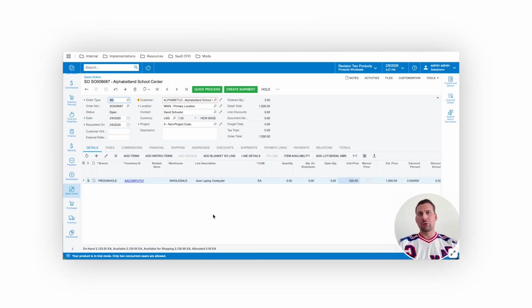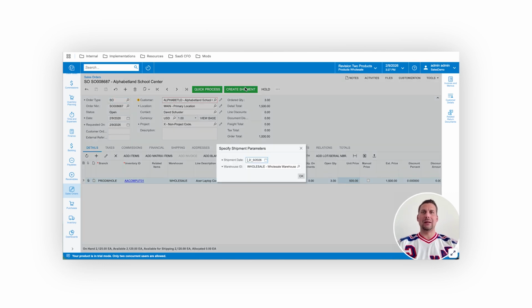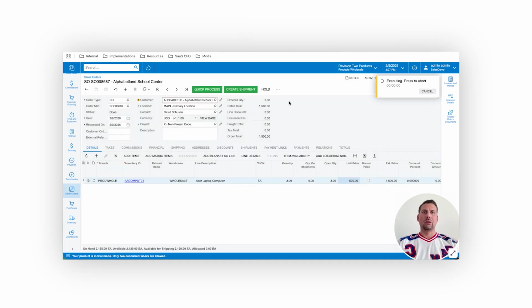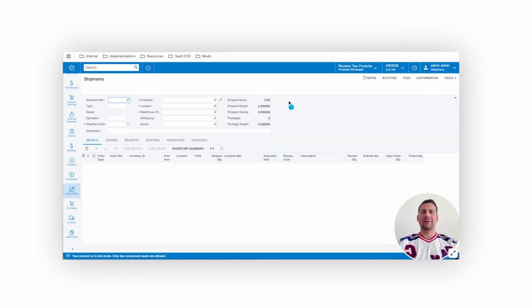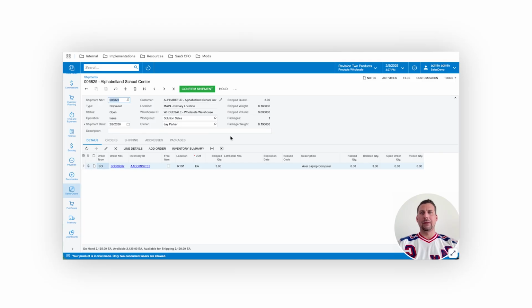So we'll now proceed with creating a shipment. So the warehouse would go ahead and look for the inventory, pack it, and ship it. So all we have to do is to confirm a shipment here. And what you will notice is that this operation says issue here.